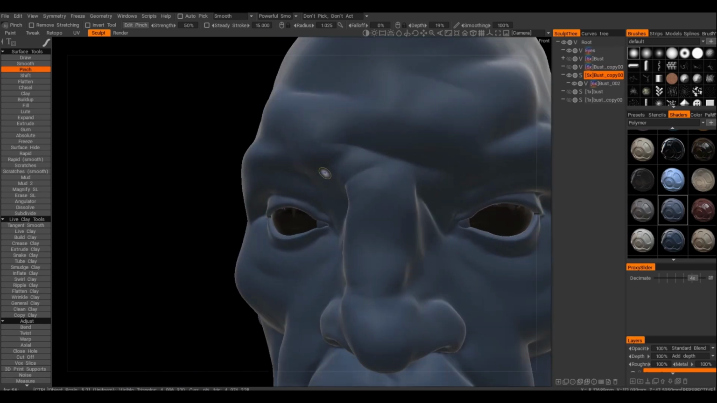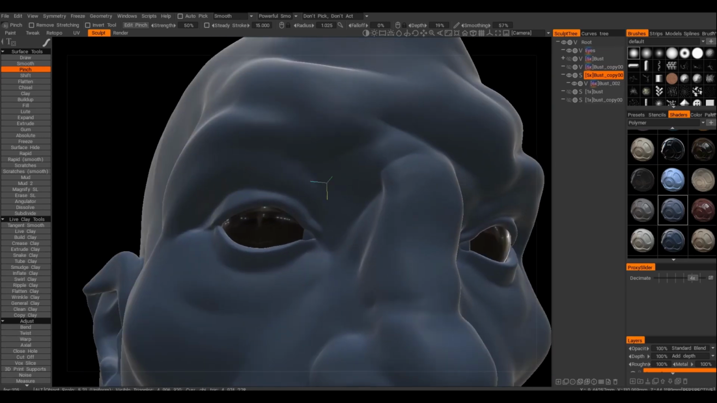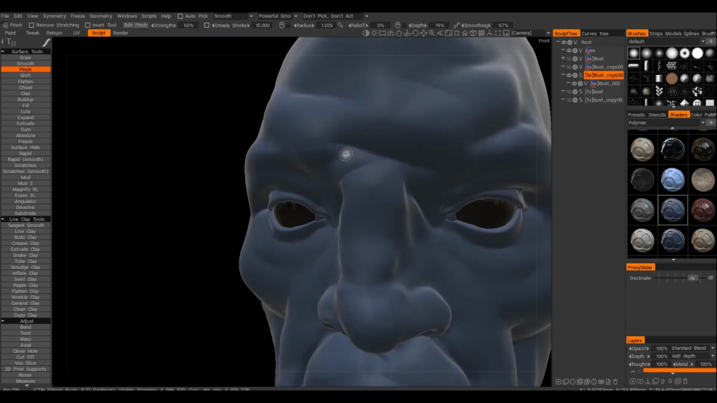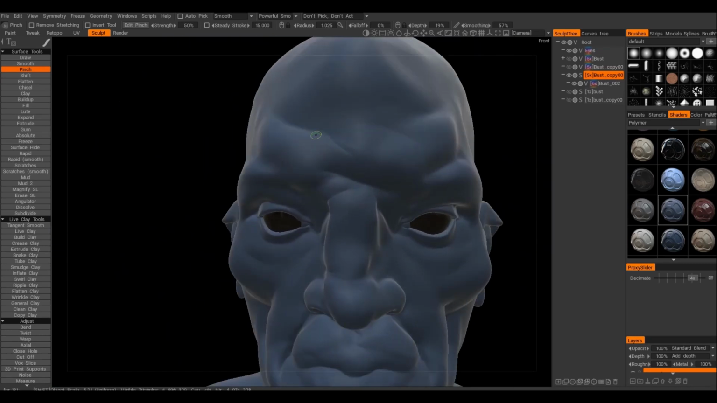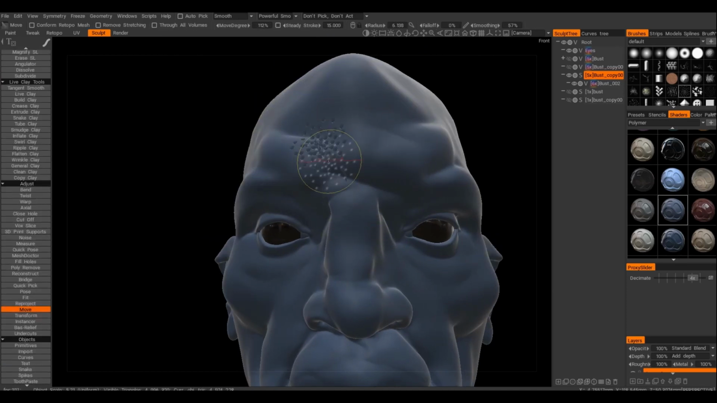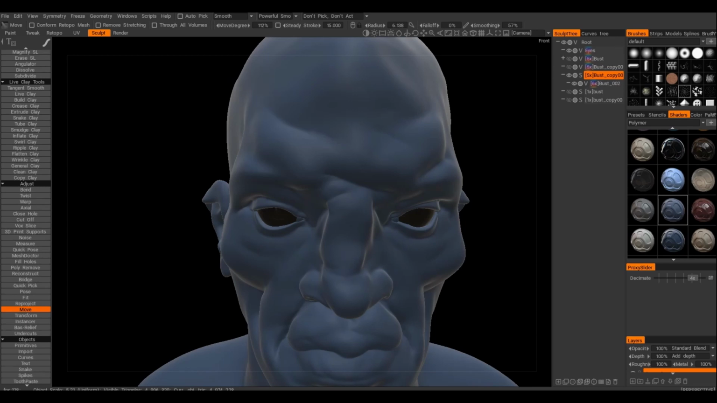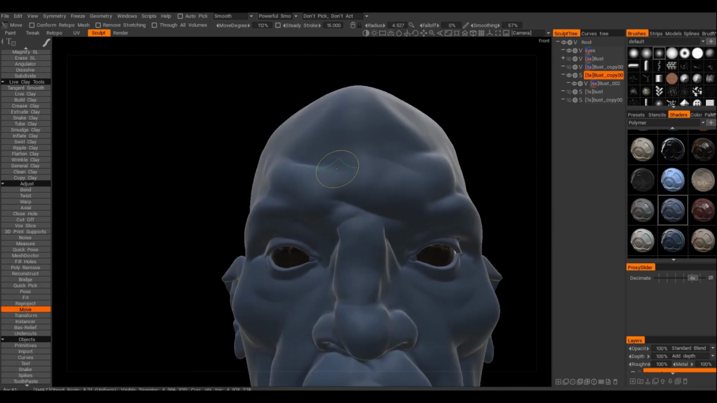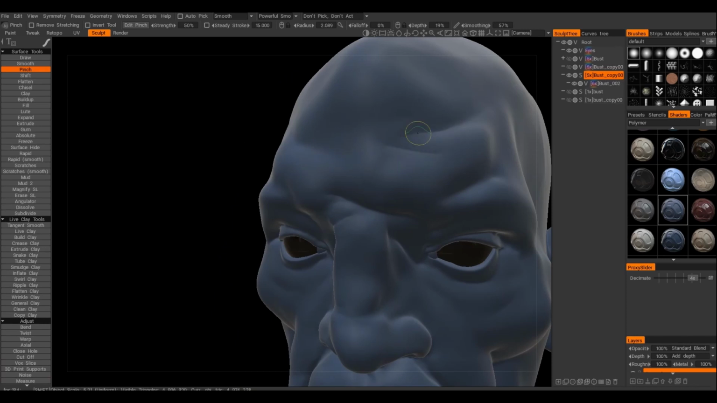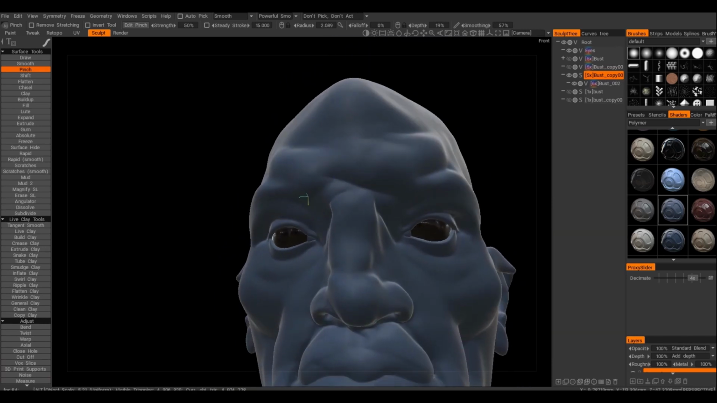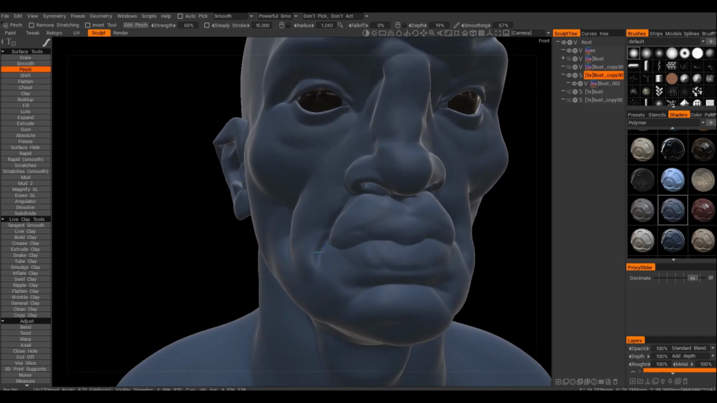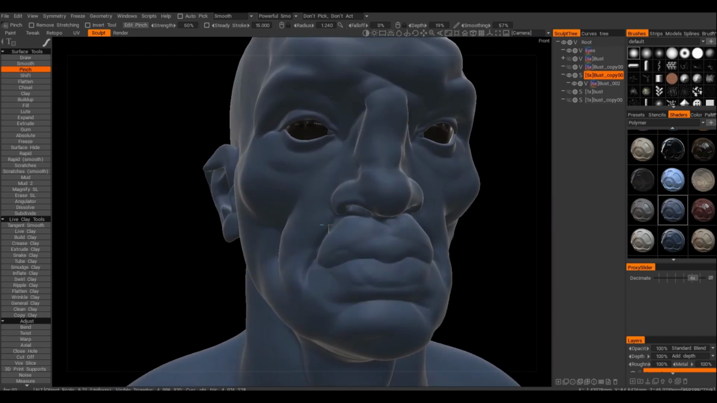So I did some wrinkles, and again, it's super easy to get too involved with the wrinkles. And before you know it, you've aged your character by 10 years. So I have to be super careful about adding those.